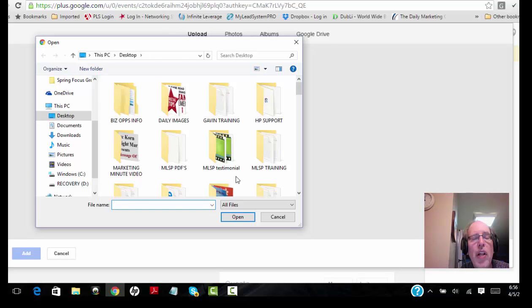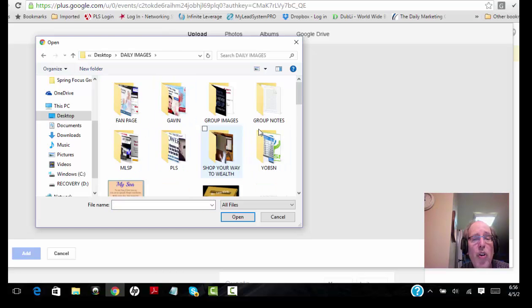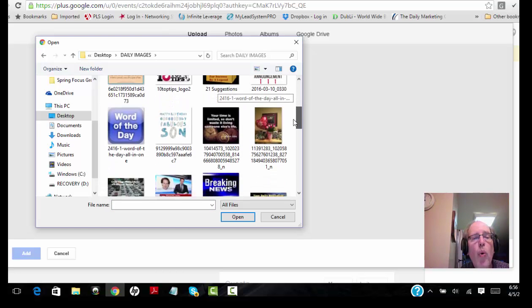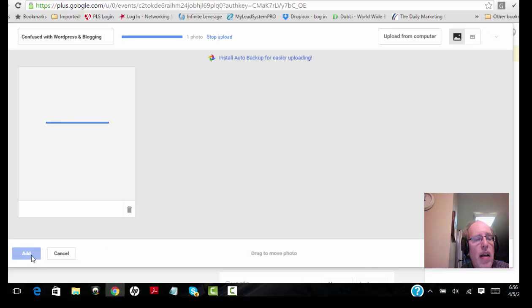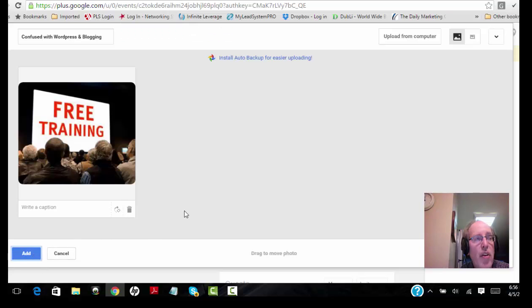You can also, if you have some images saved to your desktop, I usually like to try and drop in a couple of additional images, and you can also make some comments and put a little caption to it. One of the ones that I usually like is the free training. And again, I can give you guys access to these particular images and you can save them and use them. So now this will load to the page.